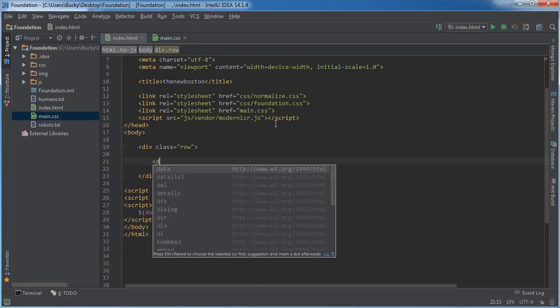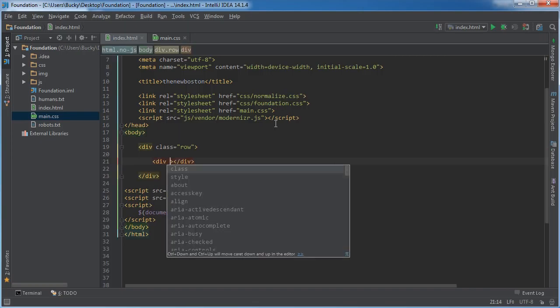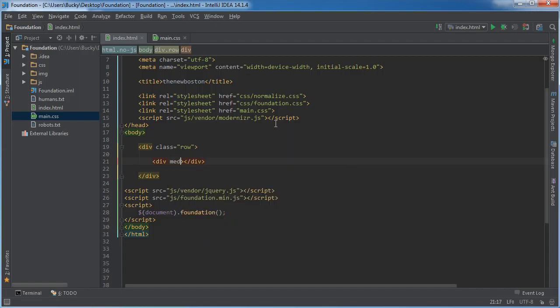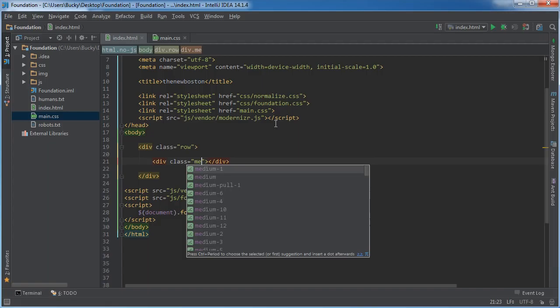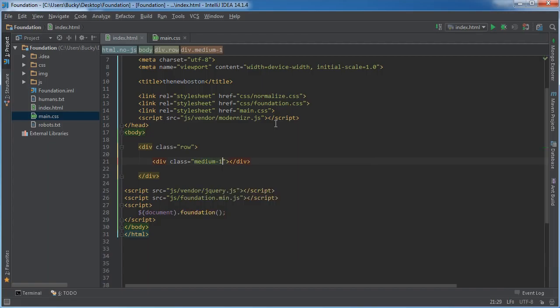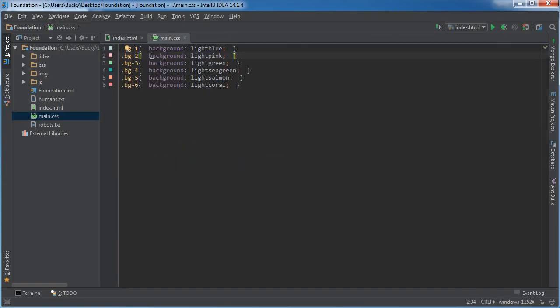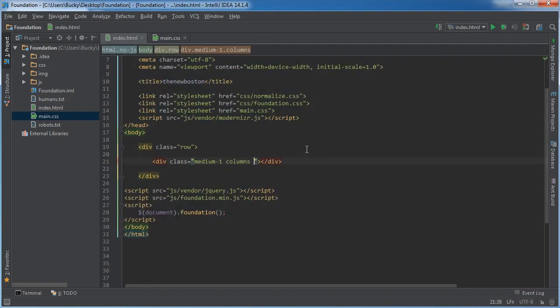Alright, so inside my row, which I already have, I'm going to make a div, and the first one is just going to be normal, since this is my left column. So I'm just going to say medium 1 looks good, and of course this is columns. I also made this other CSS file real quick since I was getting tired of typing out inline styles all the time. This is just going to give it a background color. These are all just different background colors. Again, nothing to do with Foundation, this is just me being lazy, but this is what we have so far.